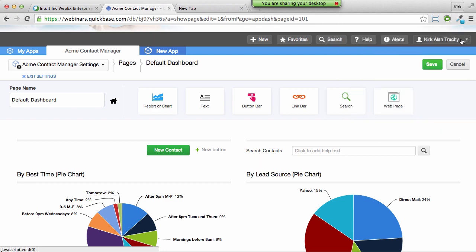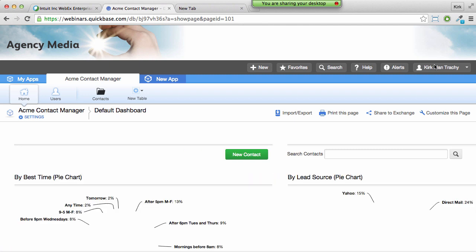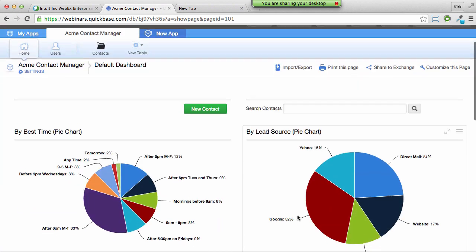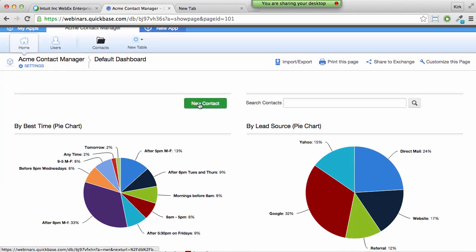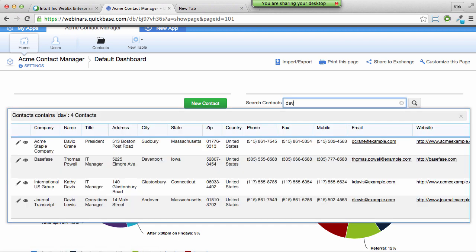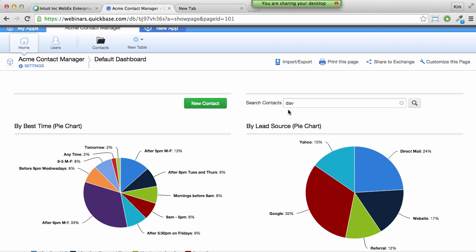So let's save this and you'll see what's happened to the dashboard. We have changed it to 2 reports down below and the ability to add and to search. And I can look for Dave and find a whole bunch of records that have Dave in them. And there's David, there's Davenport, Iowa. There's Davis and David Lewis down below here. So this kind of quick search is wonderful.